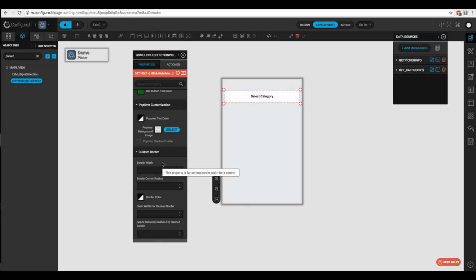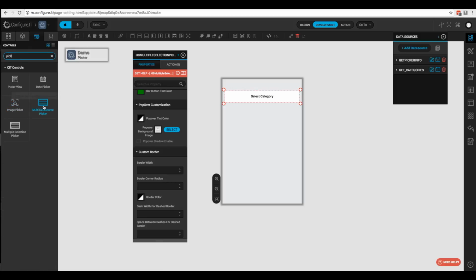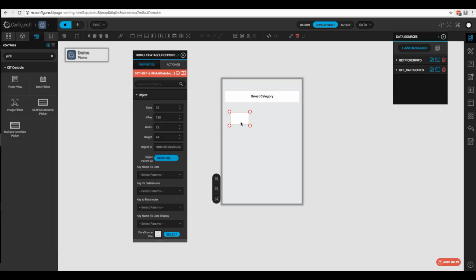The next thing we want to do, another query parameter that we're going to have, is to be able to search by city and state. And the way we're going to do that is we're going to come over here to control list, and we're going to type in picker, and we're going to do that with a multi-data source picker. What a multi-data source picker allows you to do is have multiple data sources in one control so you can get a combination of values.